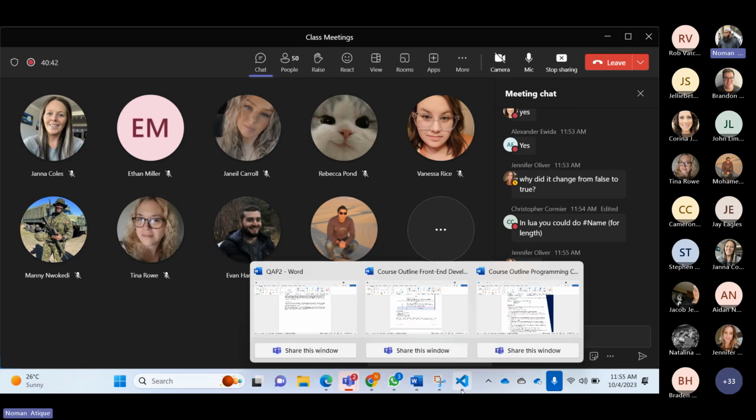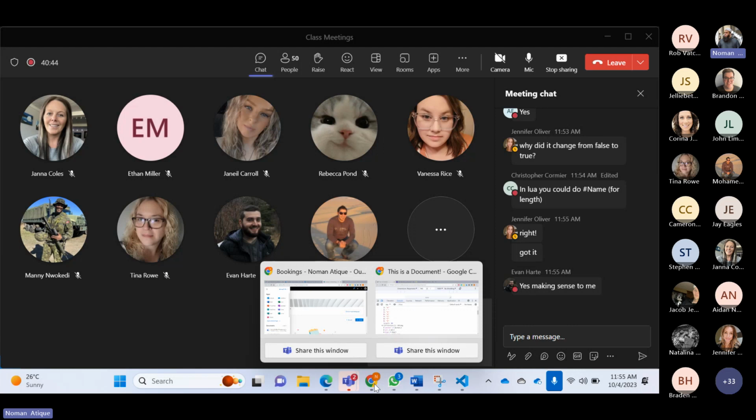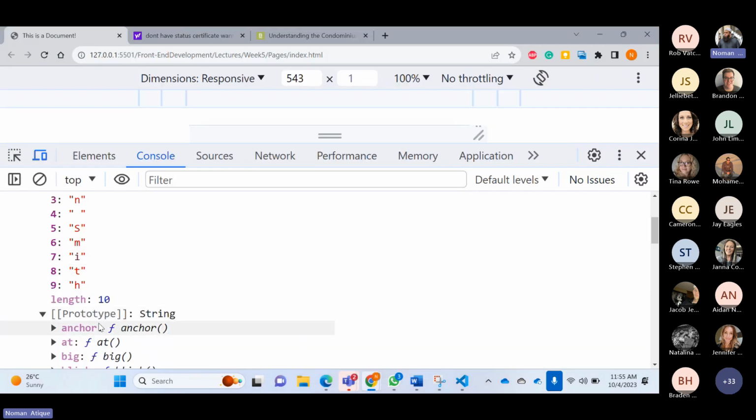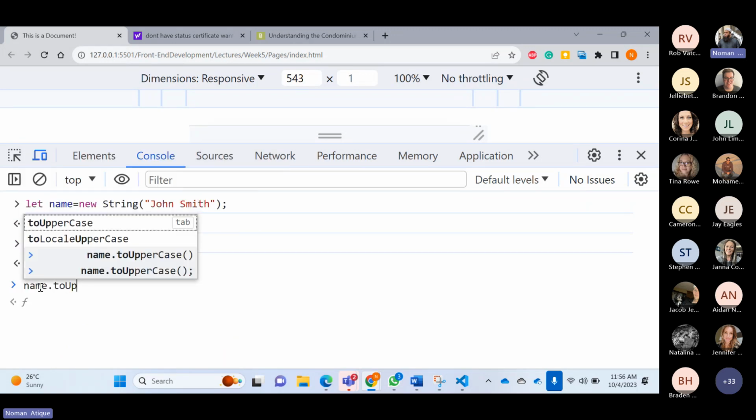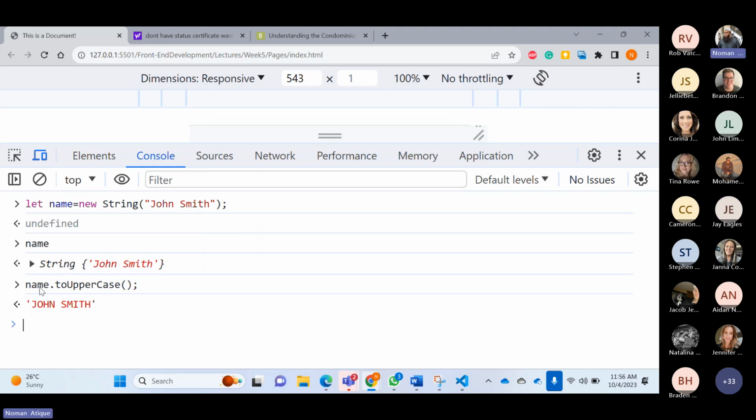Did you get what I was just saying? So it's actually in the prototype. Prototype is something which has lots of things, but they never directly become part of our string. They are not directly part of a string. But if I want to use it, you see name dot toUpperCase. This is not a function that I have defined. This is a function that was coming from the prototype.